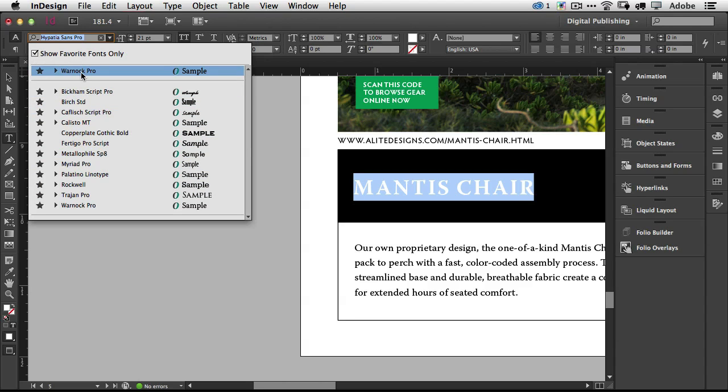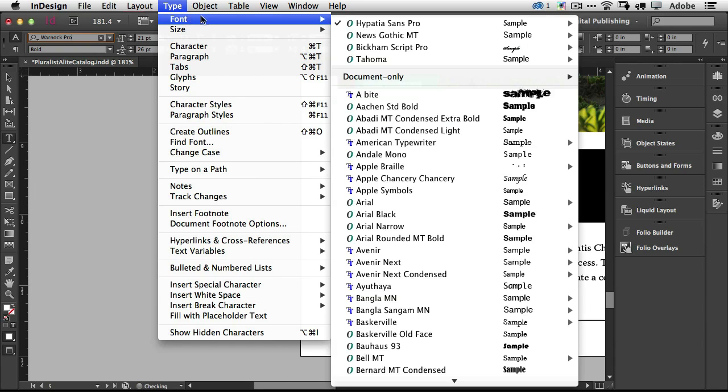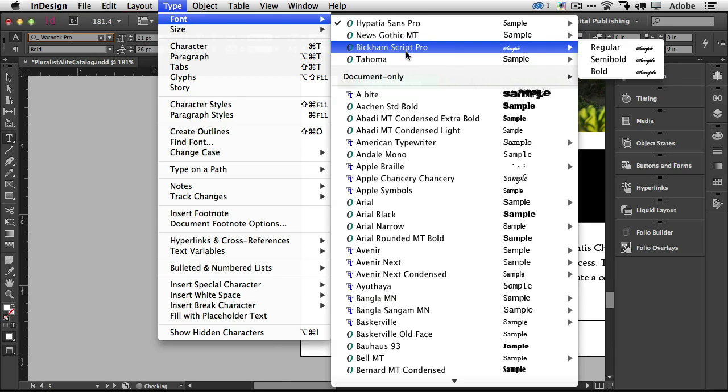And why is Warnock Pro separated from the rest? Because it's being used. Recently used. Instead of you having to scroll down the font menu every time you're looking for that font you just used, your recently used fonts will be at the top now, even in the regular font menu. So if I go here and go to type, my recently used fonts are at the top.